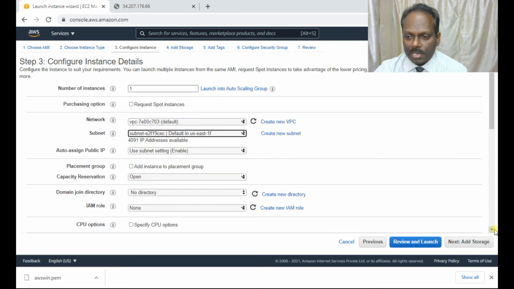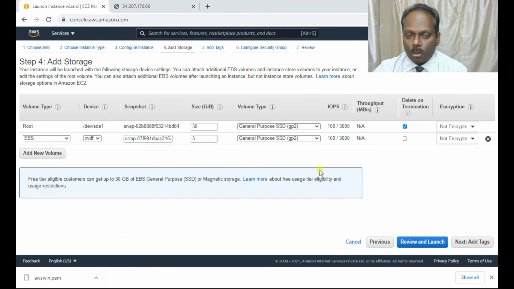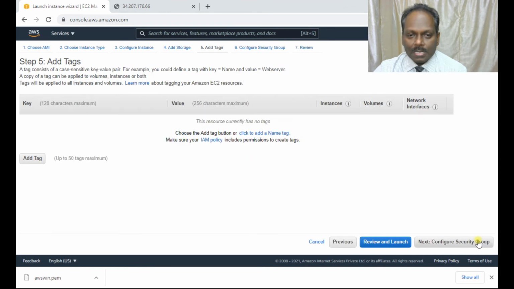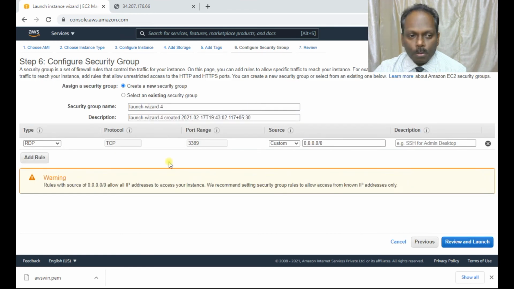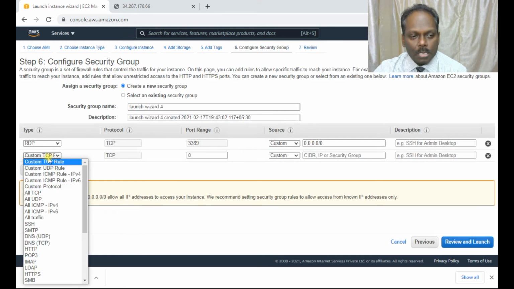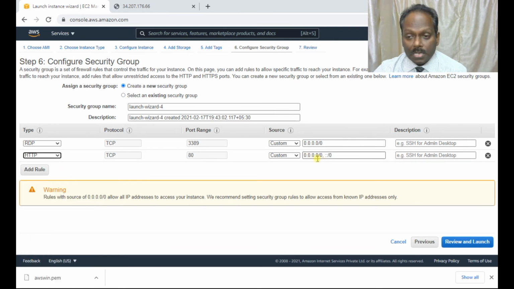I'm not going to change anything. Add storage, don't change any of this here because we are doing from the image. Add tags, just say configure security groups and add this port of HTTP. Okay, so this is a must because we have a web server also, we can test parallelly.